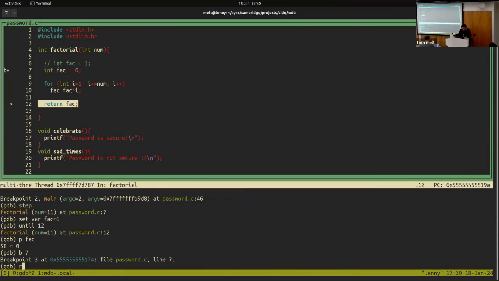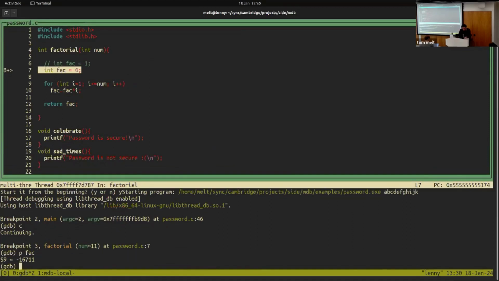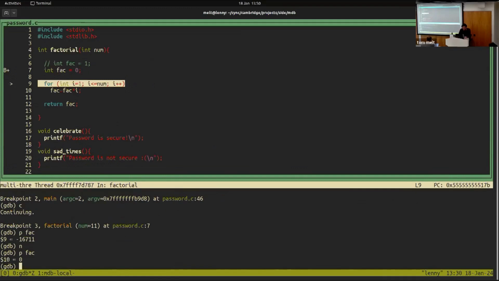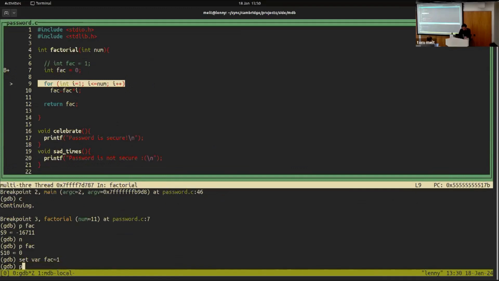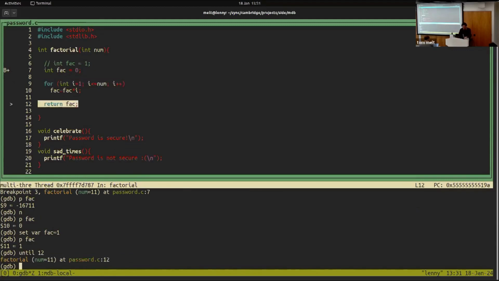Breakpoint 7. Program. I think I did it too soon. So if I print fact, I need to set it now. Set fact 1. Yeah, okay. Now I think the problem is I set it on line 7. It then executed line 7. We set it to 0. So alas, we try again. We're going to run it until 12. Now we're going to print fact. Ooh, yeah, that number's looking pretty huge.